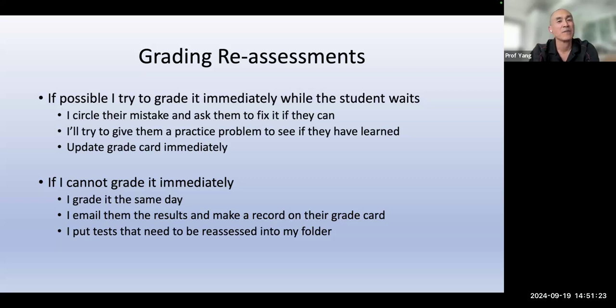I try to give immediate feedback. So I usually have my students' materials graded within 24 hours. Usually it's within the same day. It just works better for me to just bang it out of the way as quickly as possible. Actually, I don't really email them the results anymore. Usually I just tell them the results because they're right there. But I'll record it on their grade card immediately because I find that if I delay any of these actions, I'll just forget to record it.